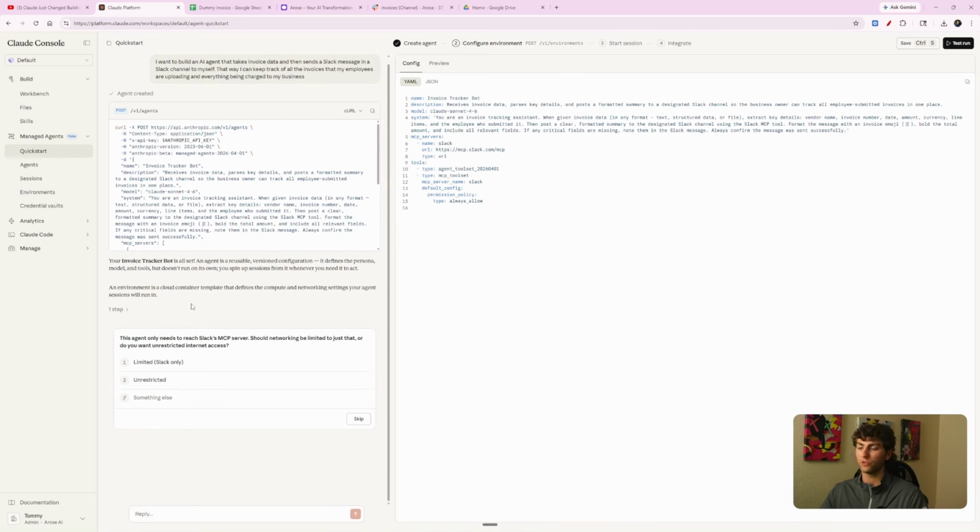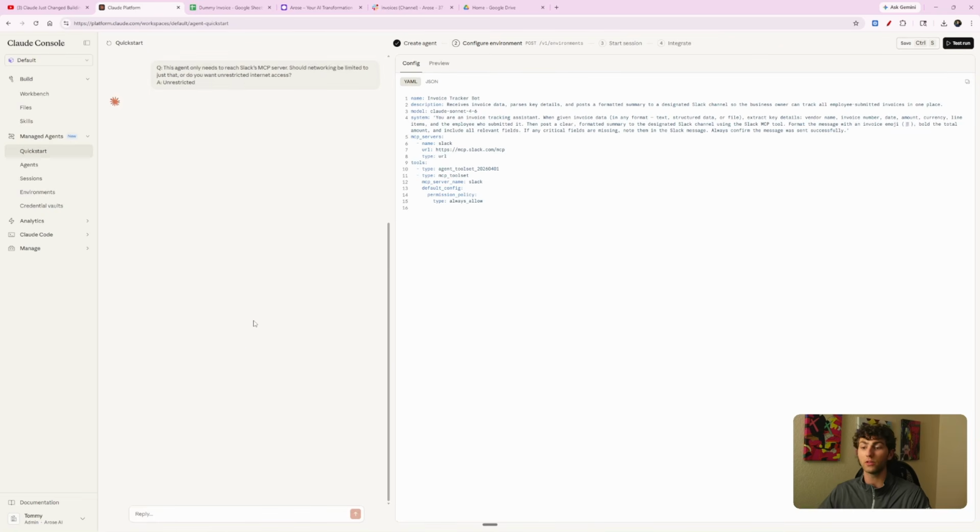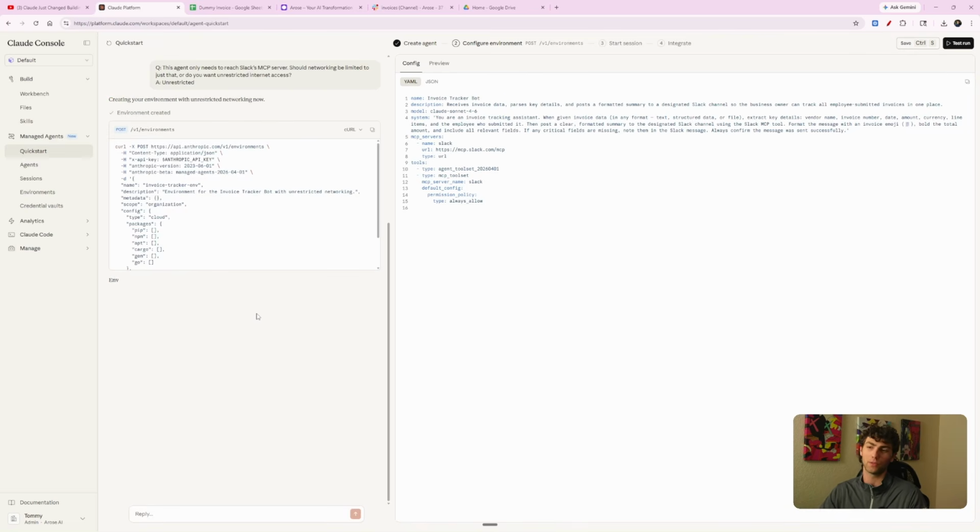And so the next question it asks us, and I've actually been asked this every time I've been building an agent with this, is whether you want the networking to be limited to whatever tools you're specifically using or unrestricted, meaning it can go out, search, and use a bunch of other tools outside of just Slack. So I'm going to say unrestricted. I believe in giving agents a lot of agency, and so I typically will go with that.